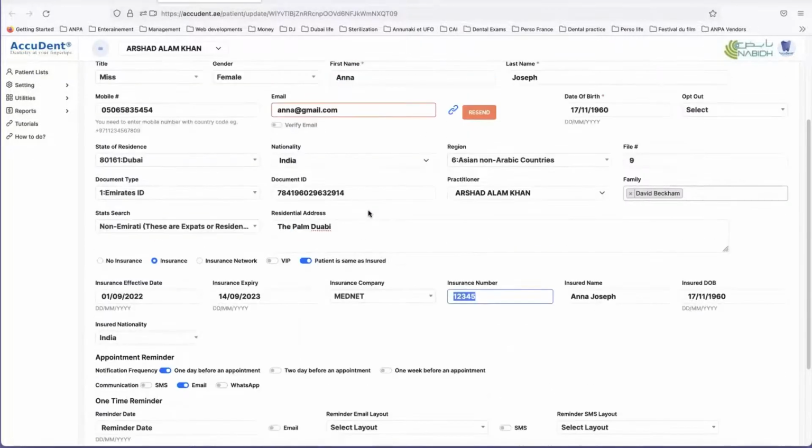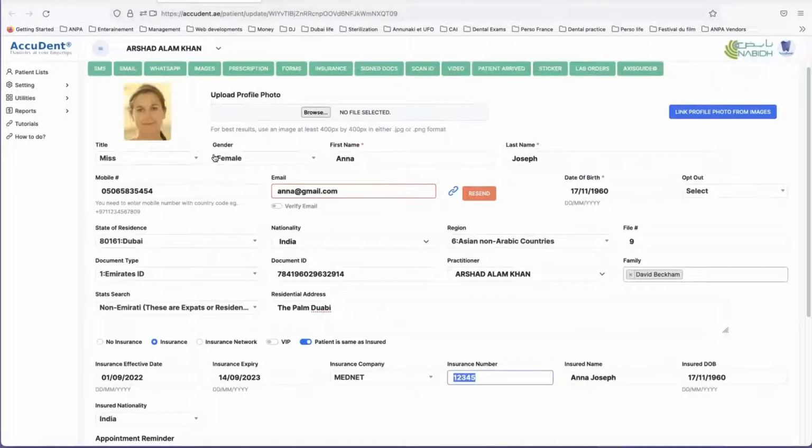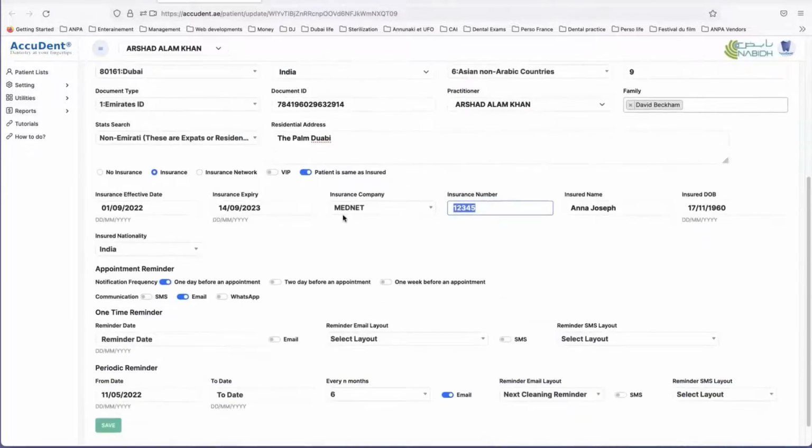So what you have here on top, you have the name, you have the address, you have all these things. So you just click here. Patient is same as insured, because in some cases, the father is the insured and the patient is the kid, okay? So as long as in this case, Anna Joseph is at the same time the patient and the insured person, if I click on this, all this will be filled by default, including the date of birth.